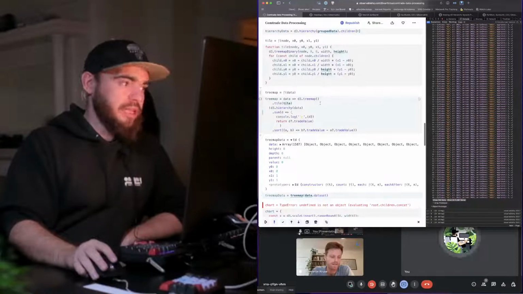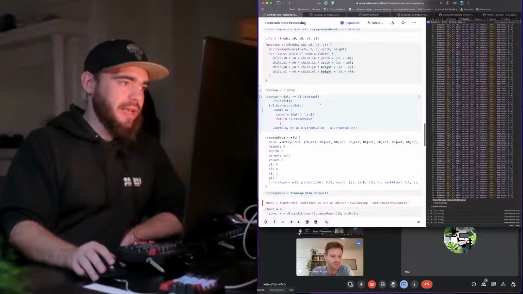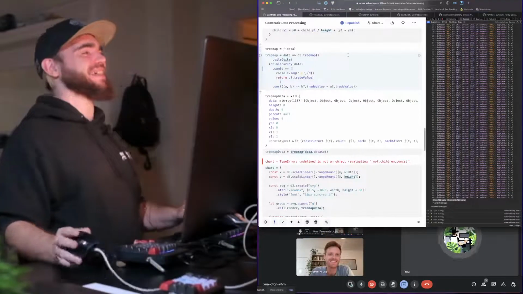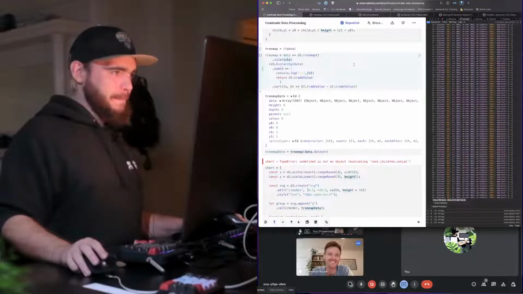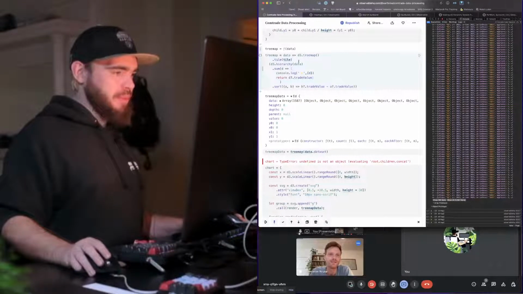Why? I don't know. I need to make my tree map better. Neither of us wanted to do that. Yeah, I want to make it good. I don't want to make it bad. That wasn't in the list. Tree map dot tile.